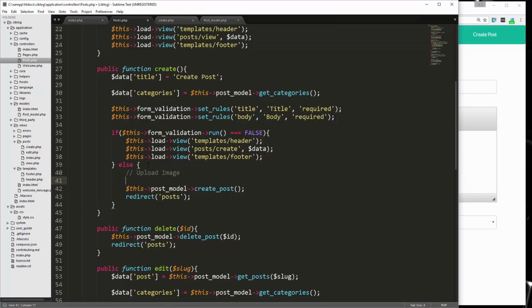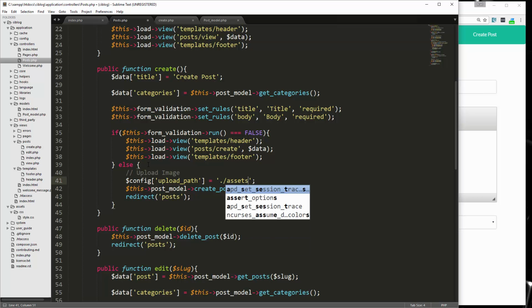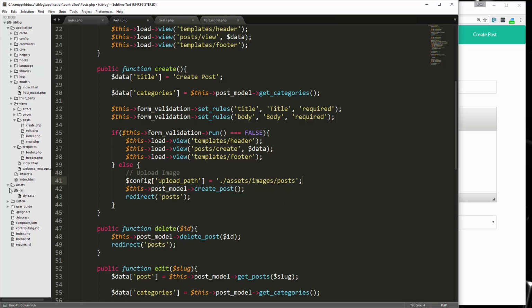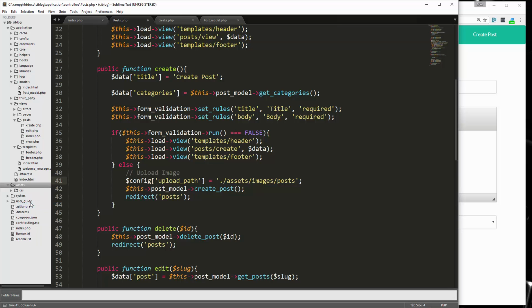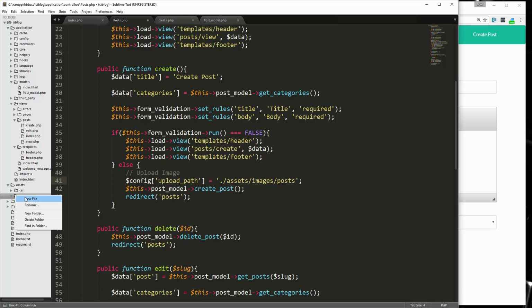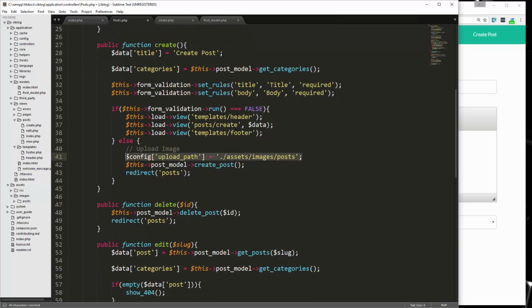Okay, so there's a bunch of config options we have to put in. The first one's going to be the upload path, where we want this to go. So I'm going to say ./assets/images/post. Alright, now let's create that folder. So over here under assets, we're going to say new folder, images, and inside there, new folder, posts. So that's where it'll go. Now we're going to add some other configs here. So let me just copy this.